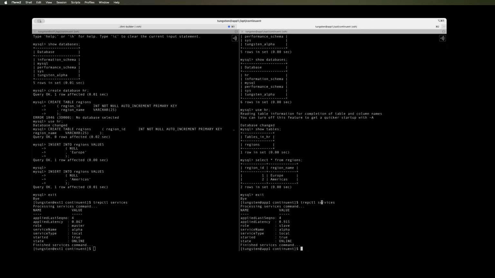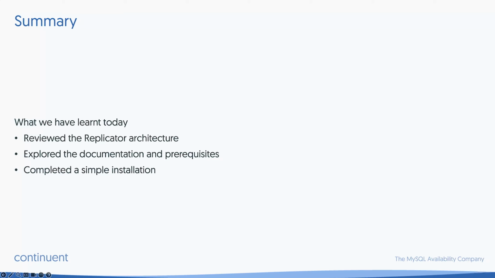In the next training session, where we look at the command line tools, I will go into detail with trepctl and all of the other options that you can issue and see, check the status of your replicators running. And we'll cover that in that next training session. But for now, we have a fully functional replicator extracting from MySQL and applying into MySQL. So that was the installation complete, and that's this training session complete.